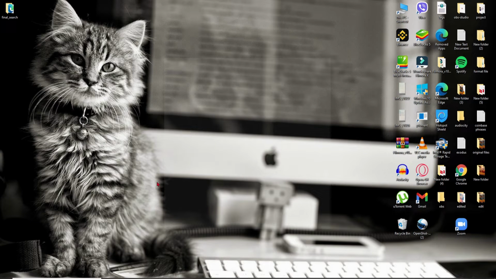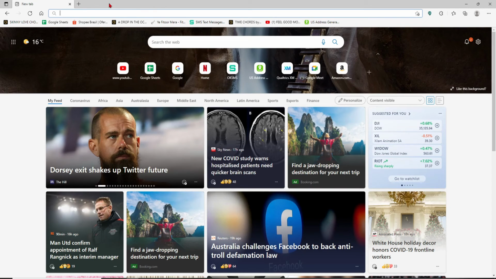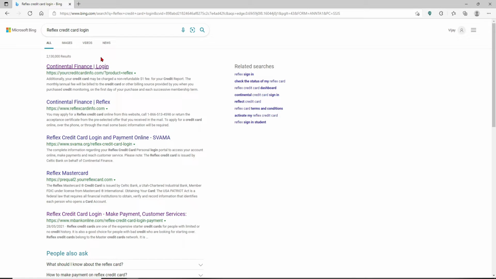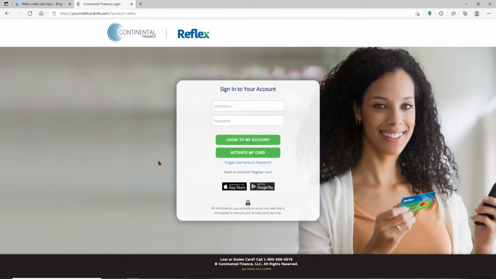Open up your web browser to begin. Go to the address bar at the top of the screen and type in Reflex credit card login and press enter on your keyboard. In the search results displayed on the next page, click on this first link that will take you to your creditcardinfo.com. You'll end up in the sign in page.